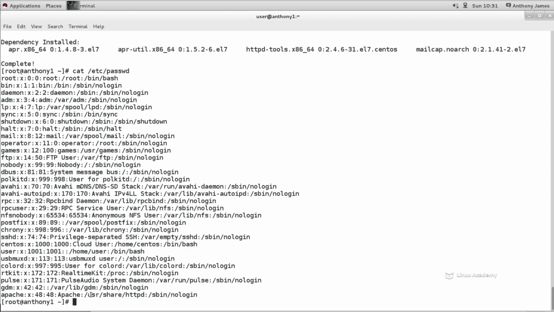Then we have the user's home directory, which for a regular user on the system is the directory that you can store files in, or that you have when you first log in. And then the shell that the user has. So, for example, a regular user on the system would probably have /bin/bash.